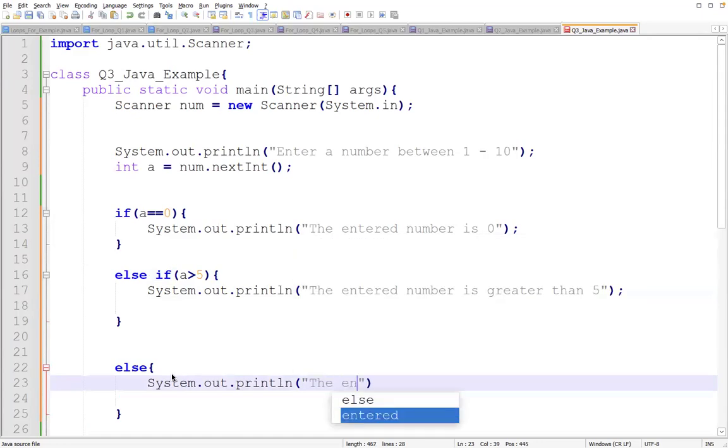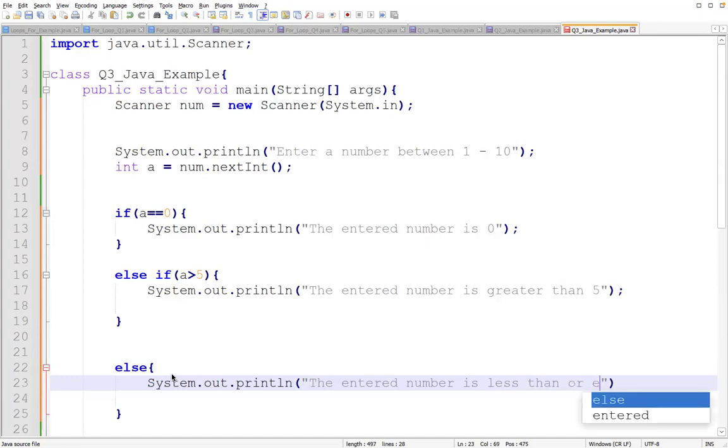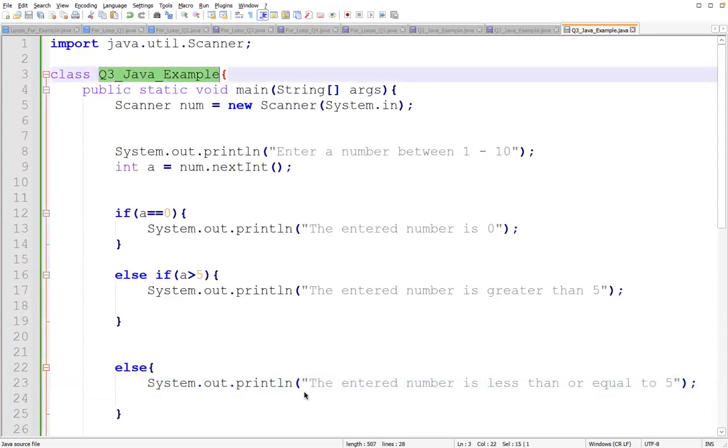The entered number is less than or equal to 5. So this is what we are going to check. Now let's save this and check the output first.